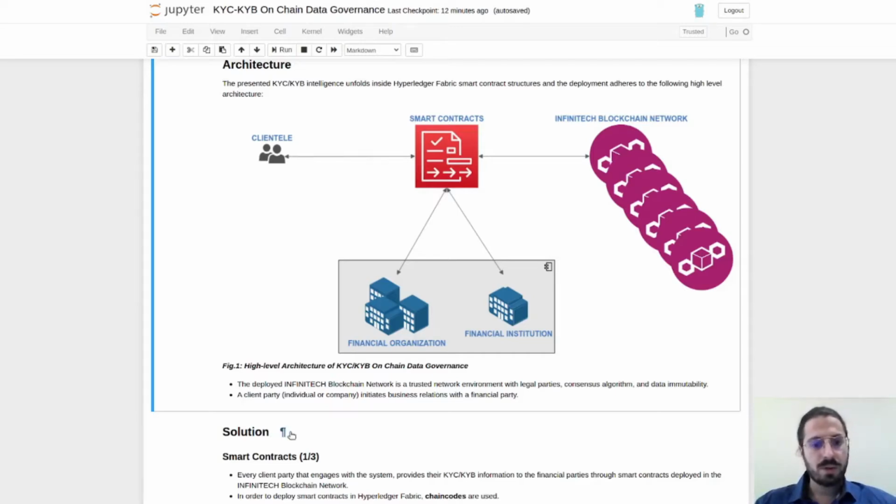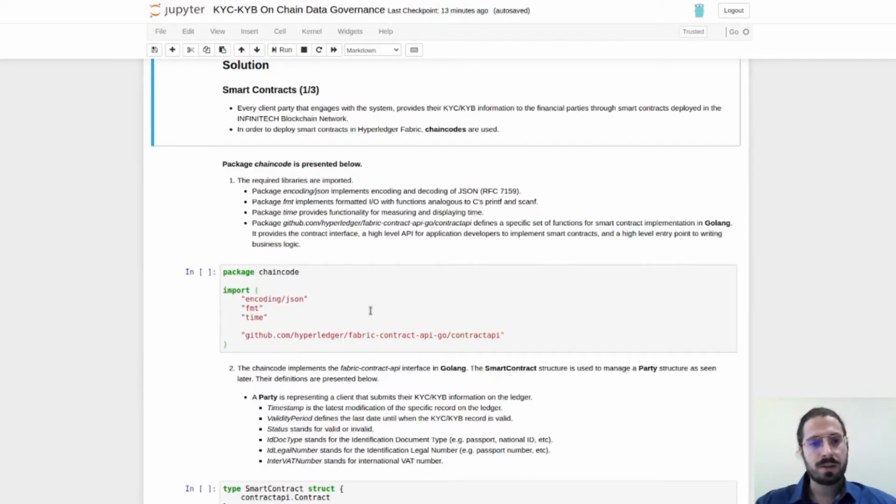In our solution, this sharing mechanism happens through information groups, which are a private ledger inside the ledger, and the data is securely shared between financial parties. Of course, the client's consent is required from the beginning, and this is what happens here. Let's go to the solution and the smart contract explanations.